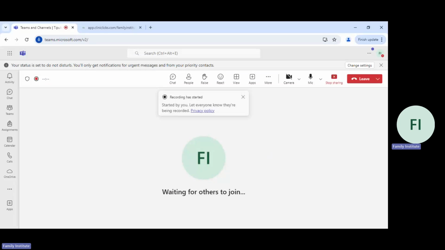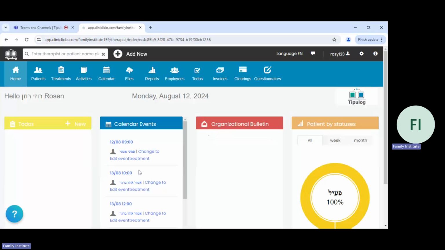Recording new treatment and session notes. Tipulog must be updated after every session. This will ensure accurate tracking of the 300-hour client contact requirement. Session notes may only be added once a client's name is linked to the calendar. For guidelines on how to write notes, please see the orientation manual.